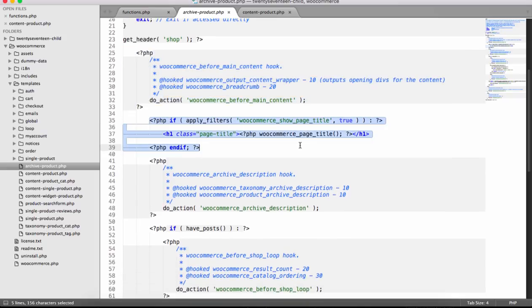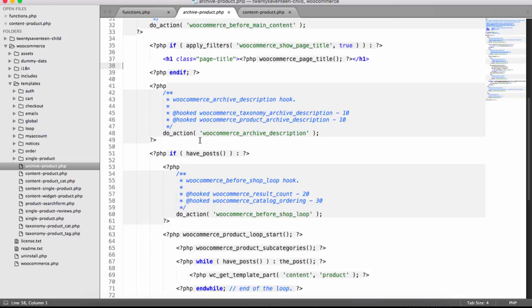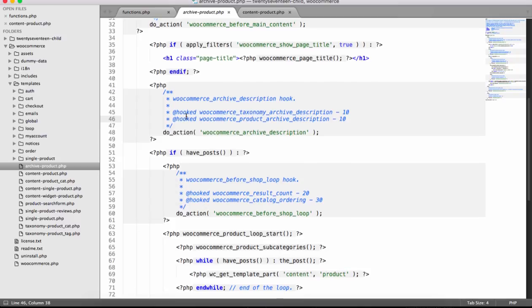Then it says WooCommerce page title. Page title, of course, is this one. The next one, no, we are not looking for that. So look for the next one. It says WooCommerce archive description. That is another thing, how to display the archive description in taxonomy and product. If you don't know, you can add these in your product categories and taxonomies descriptions. You can easily add them by going into the admin panel. Anyway, that is not our concern.